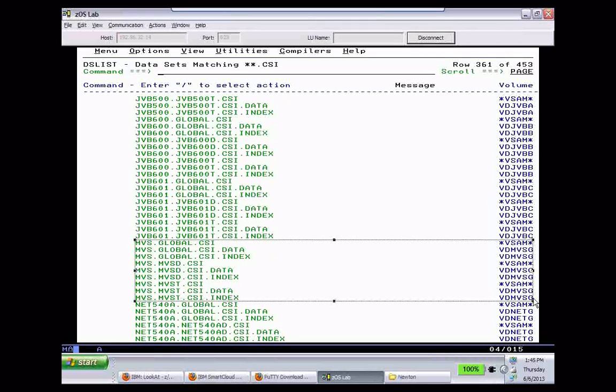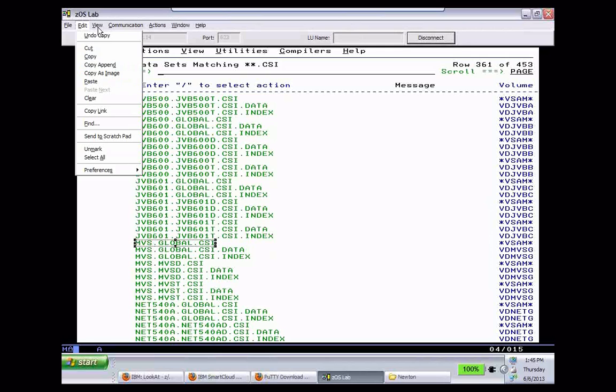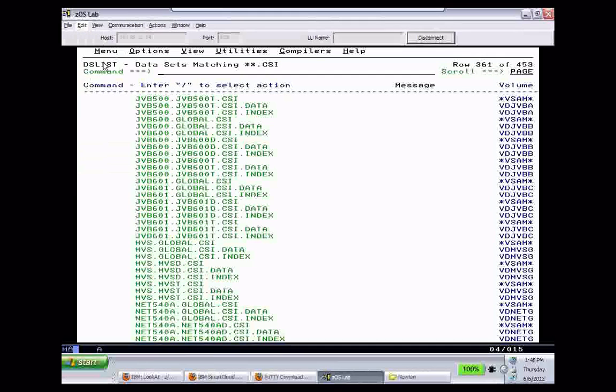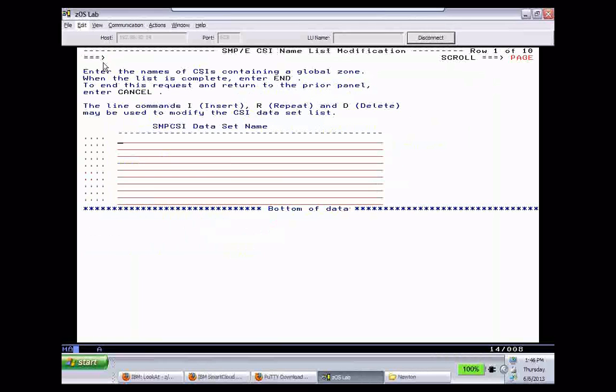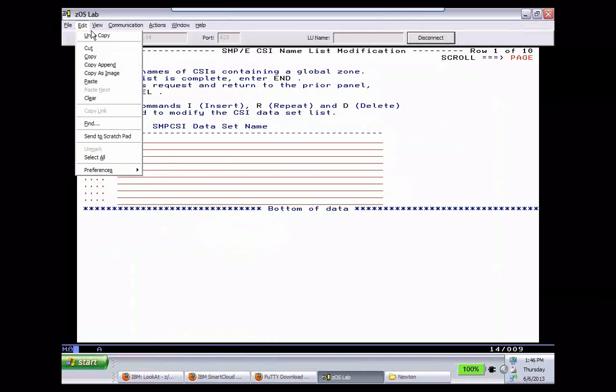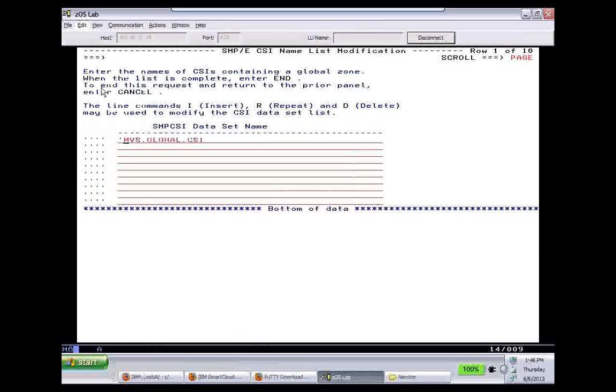So if I want to look at the operating system, here's the CSI I want, mvs.global.CSI. And it's a VSAM data set. It's got a data component and an index component. So if I take that, put it on my clipboard, go to SMP3 Query. Now right here, I can paste that name. Now I could have many names in this list in case I want to switch back and forth.